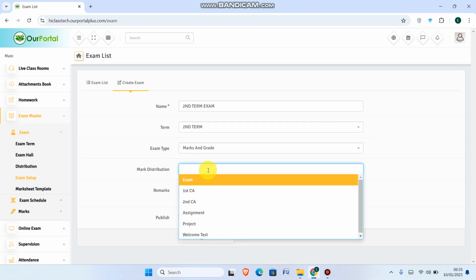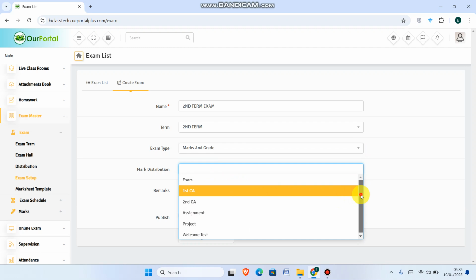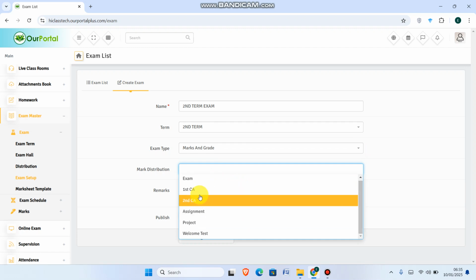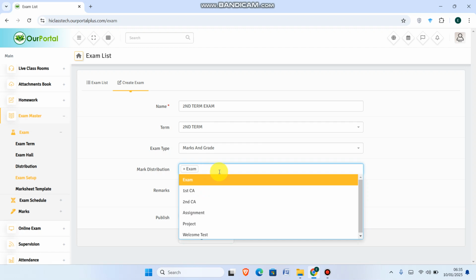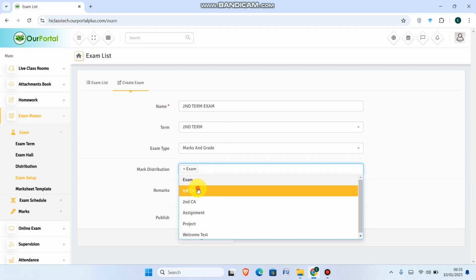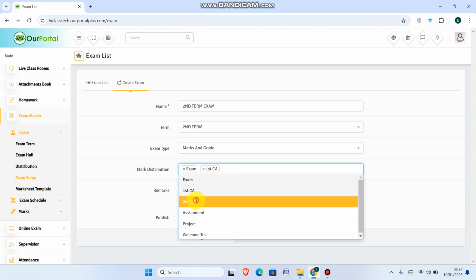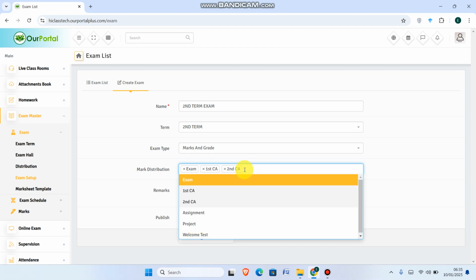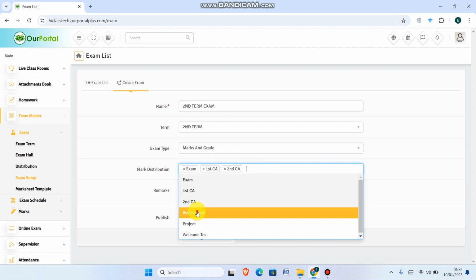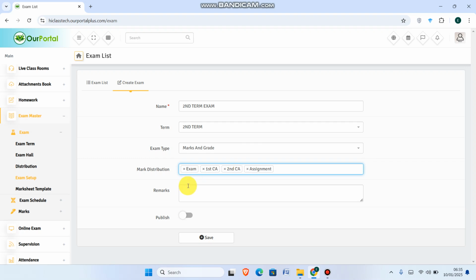Now under the mark distribution, like I said earlier, we have about four here. So I think we have exam, and that is right. Then some have First CA, some have second CA, and of course some have assignments or projects. You understand? So it depends on how you want to arrange this. So let's assume we have assignments, right? I think these are the four.